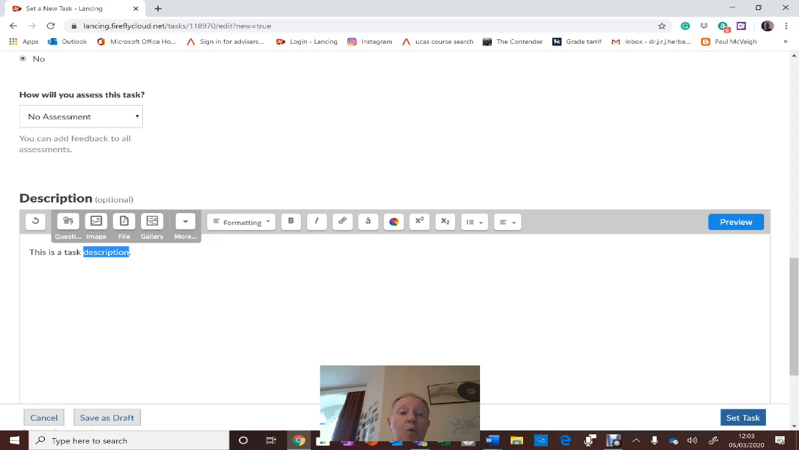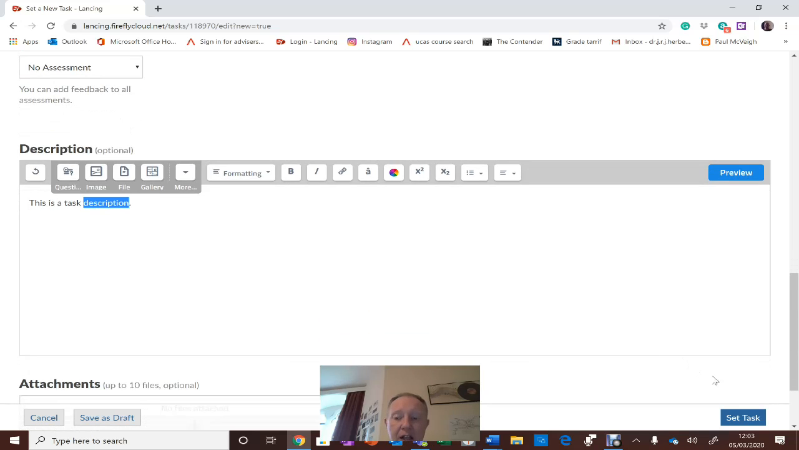But very simply, when you've added any further information, which could include pictures, files, etc., then once you're done and you've explained the task adequately, then you would press the Set Task button there.